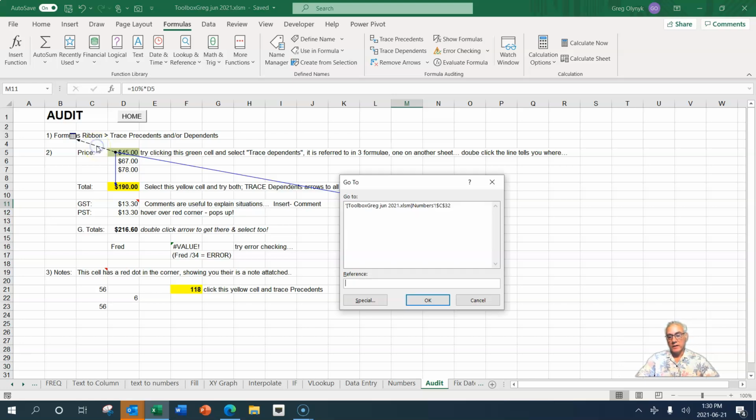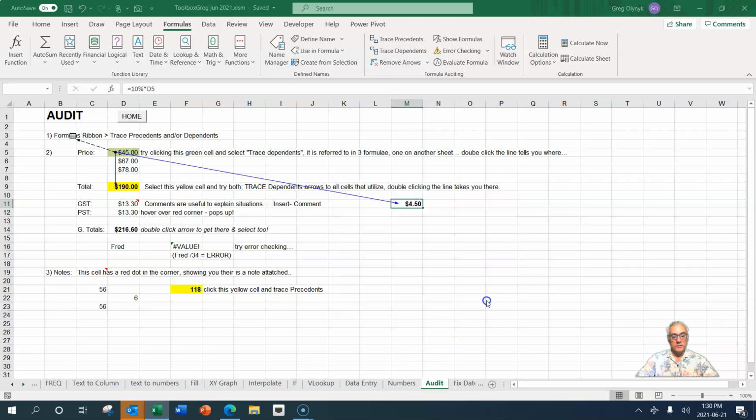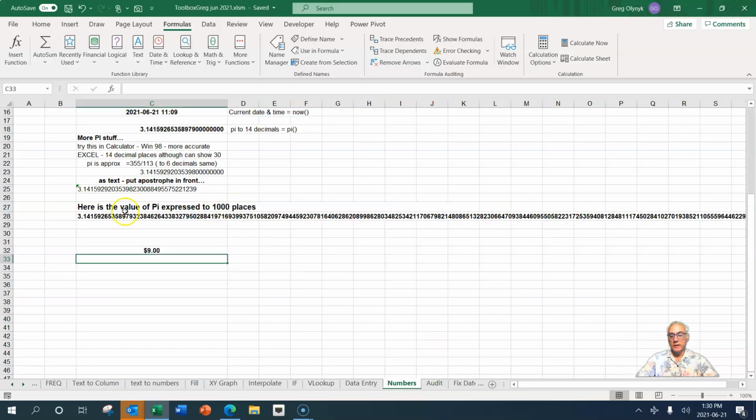If I double click on that line, it actually shows you a pop-up of which sheet it's on and what cell. So it's in C32 in this file, on the sheet called numbers. So it's C32. Cancel that and take a look here, and you see that it's right there, C32.